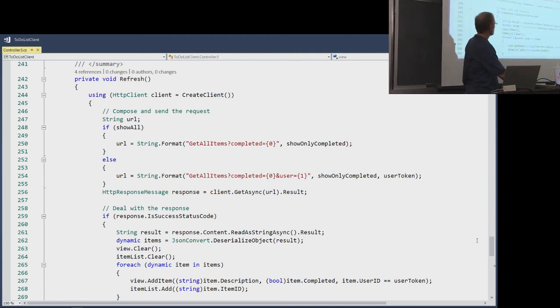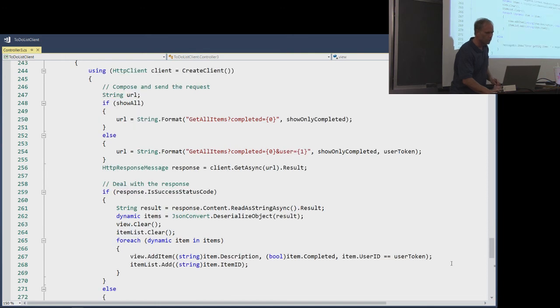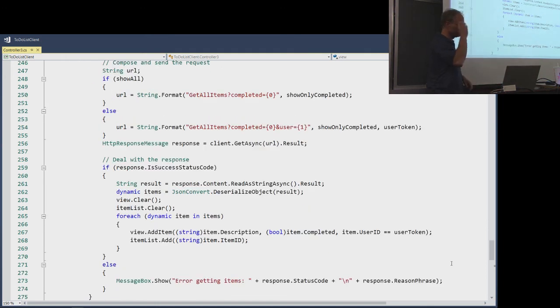Then we look and see if it's a success. So let's look at that. What are we doing in the case of a success? Well, we're grabbing the result string. We are deserializing it and storing it to a dynamic variable. Now, how do we know what type of thing is in that items variable? Because it doesn't say list, it doesn't say object, it doesn't say string, it doesn't say int, it just says dynamic. To use it, to do something with it, we have to know what's in it.